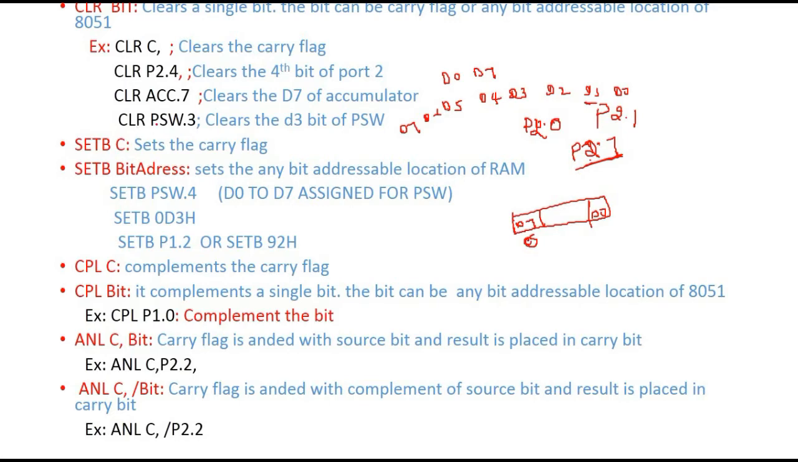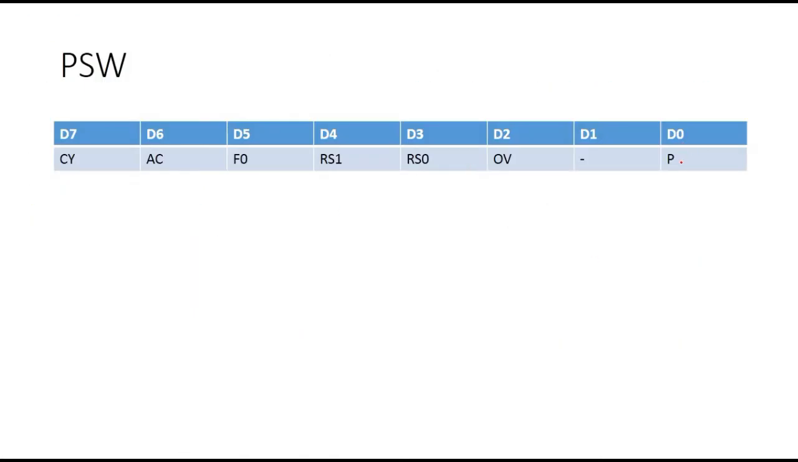Next we have CLR PSW.3. You all know that PSW is the program status word, in which we check many flags. D0 is the parity flag, D2 is overflow, D3 is RS0, D4 is RS1, D5 is a user defined flag, D6 is AC, and D7 is the carry flag. So CLR PSW.3 makes RS0 clear. CLR PSW.4 will make RS1 zero. And CLR PSW.7 will make the carry flag zero.